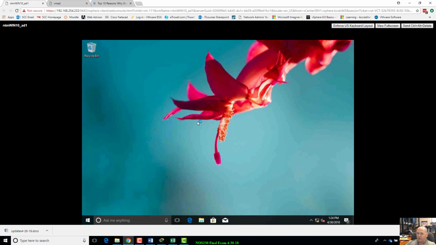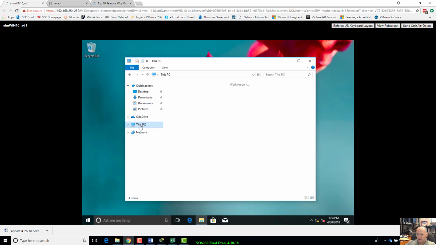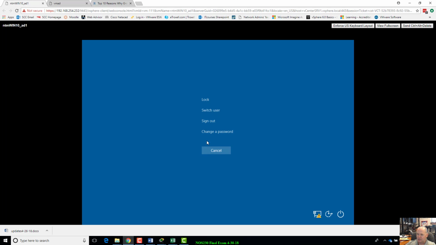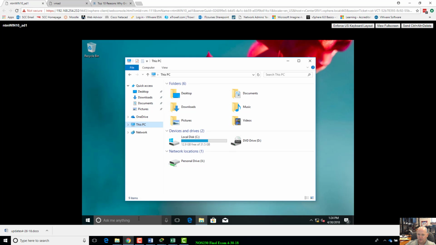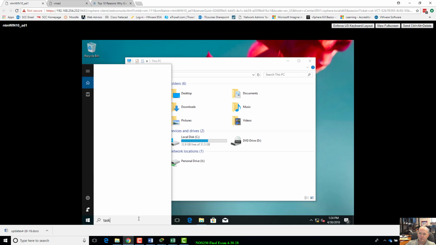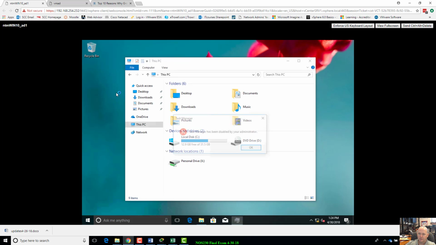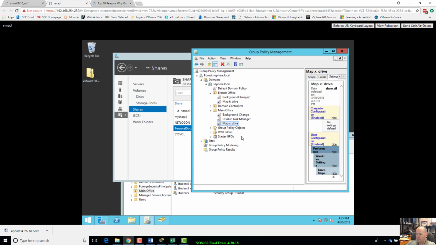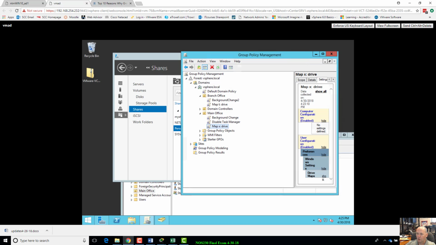Alright, he should have a different background, which he does. He has an X drive that's mapped, and if I press Control-Alt-Delete, there's no Task Manager. And if I try to search for Task Manager, right there, it says Task Manager has been disabled by your administrator. So that gives me 5 group policies, and you guys need to do 9, so set up a couple more.